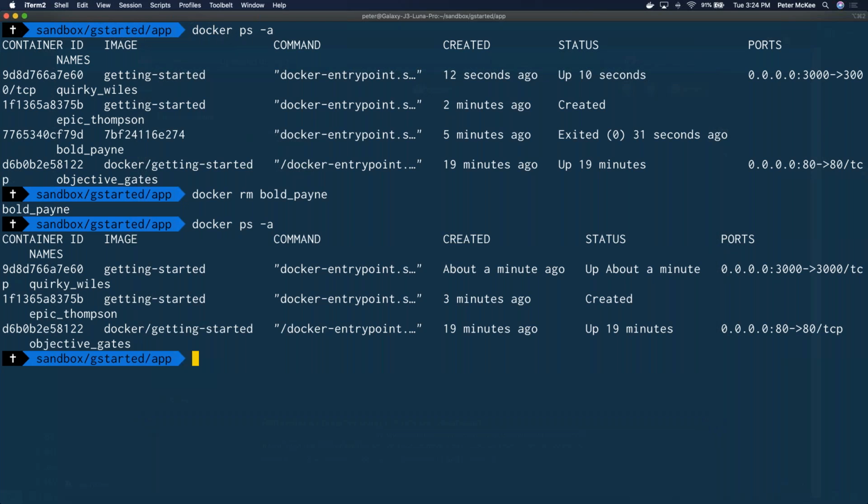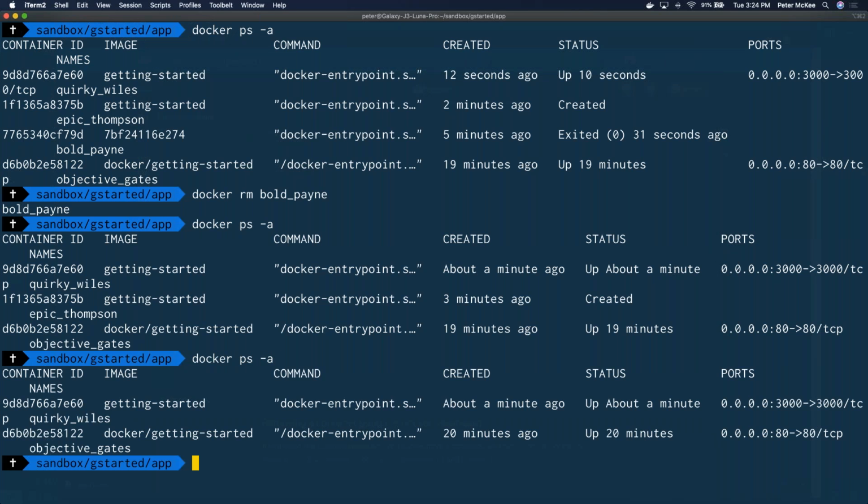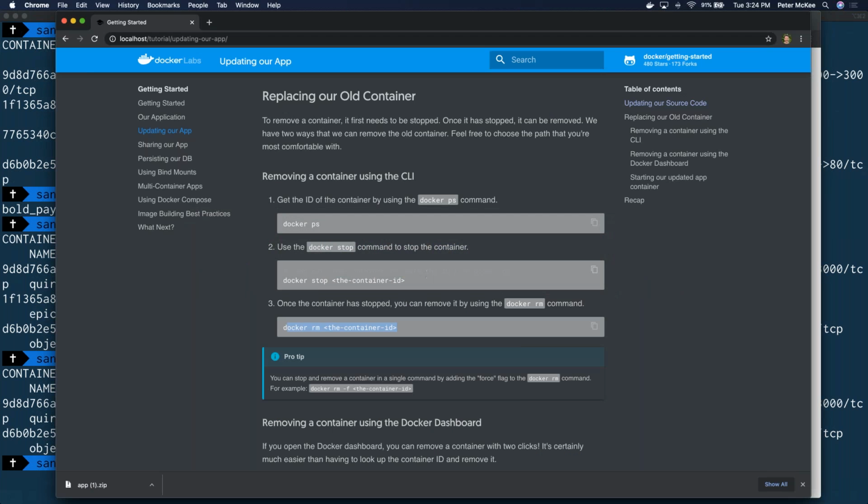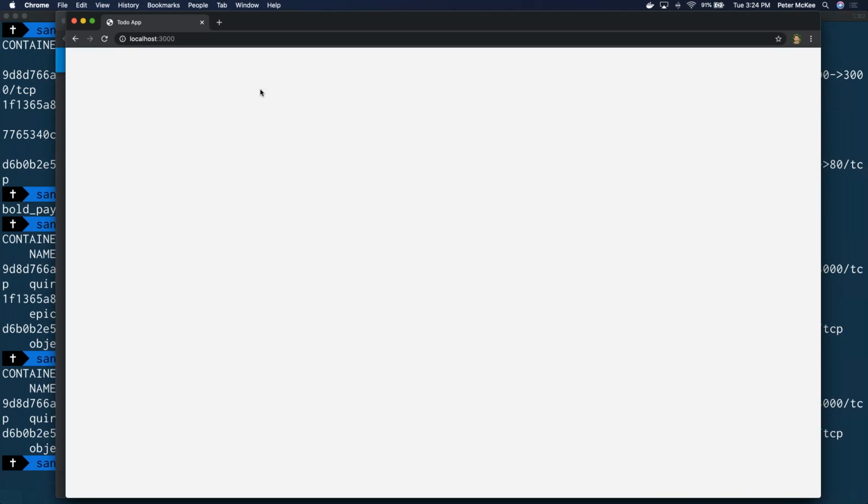Okay. And then if we do a docker ps -a again, the -a is for all, it shows you everything. Now you can see that Eric Thompson, excuse me, has been removed and is no longer there. But we still have our other containers running. We have one on 3000 and one on port 80. If we go look at our application, let's refresh that.